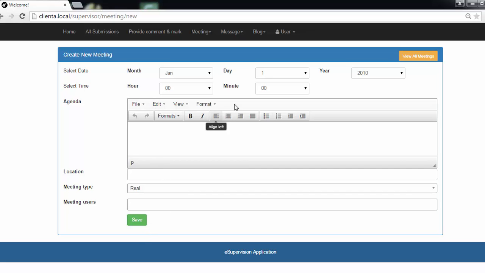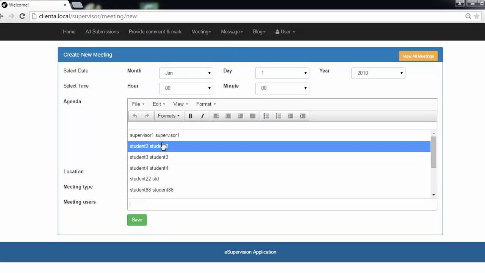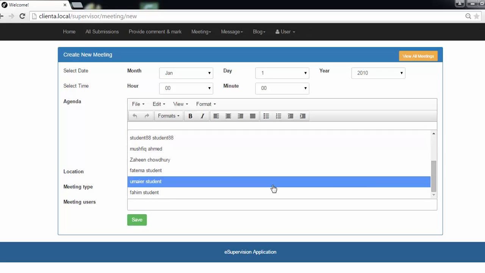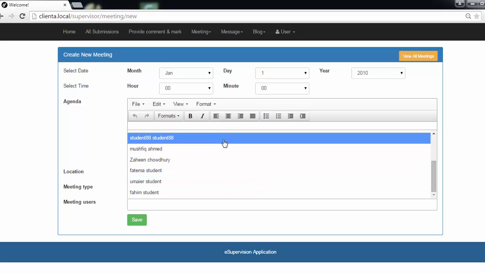This will go to that list, and you will see one thing: it will only have the list of people who are allocated in the same group. You cannot send a meeting message to anyone you like. Only the people who are allocated are going to be in this list.